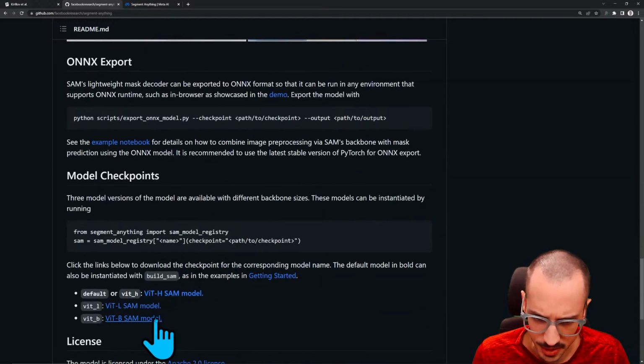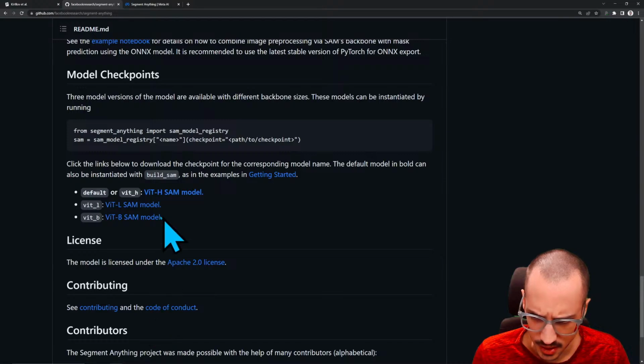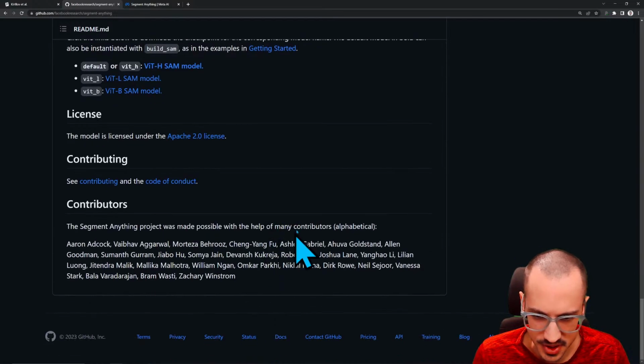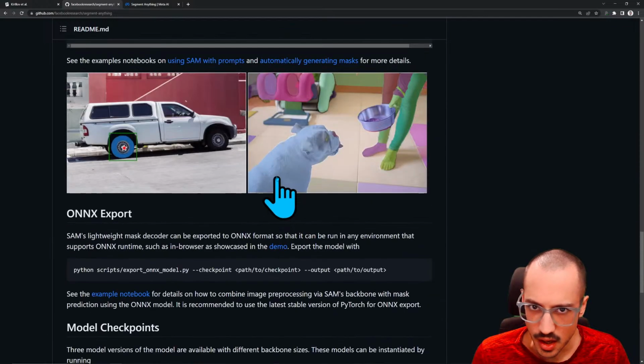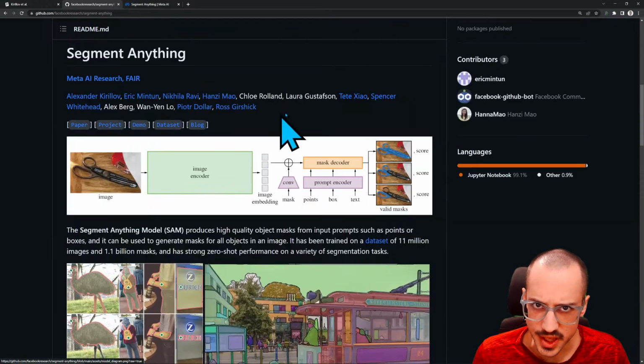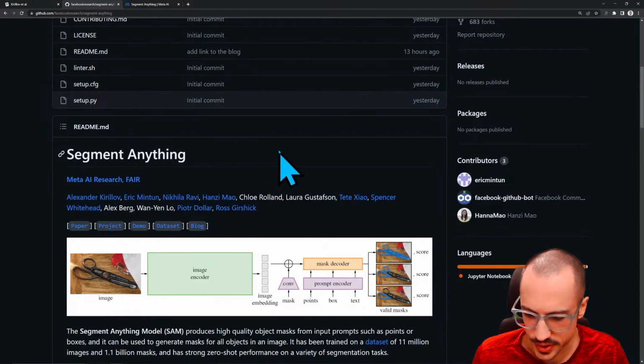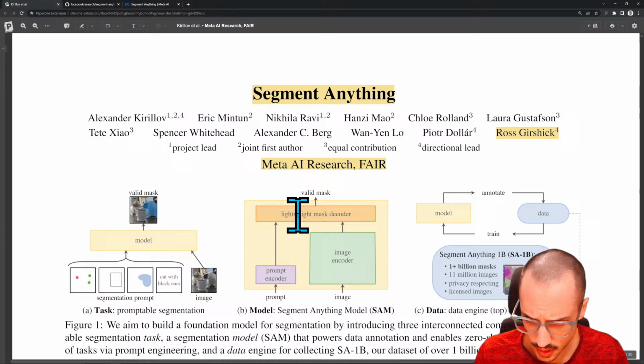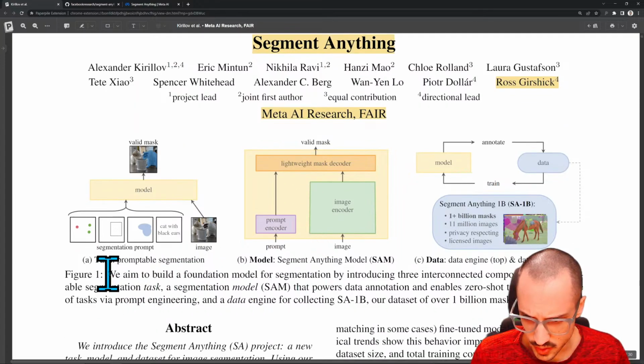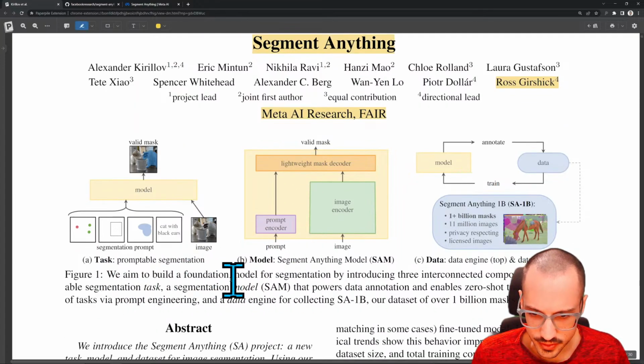They do have some checkpoints. I did download them. They're basically a couple gigs. I think this one's 2 gigs, then you have 1 gig, and then you have like a 500 megabyte one. So you have a couple different sizes of the model. Yeah, excited to see what the hype is about. So let's get to it. We got figure 1. We aim to build a foundation model for segmentation.